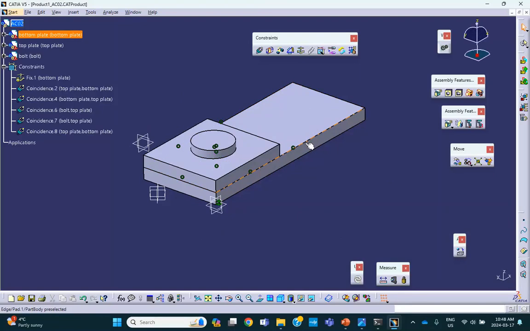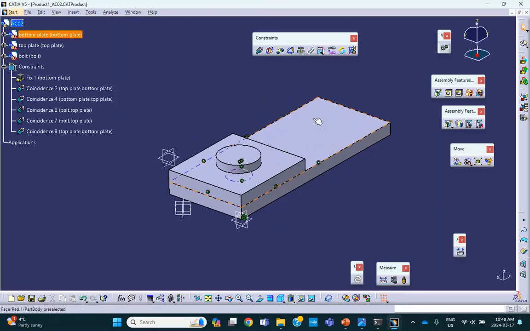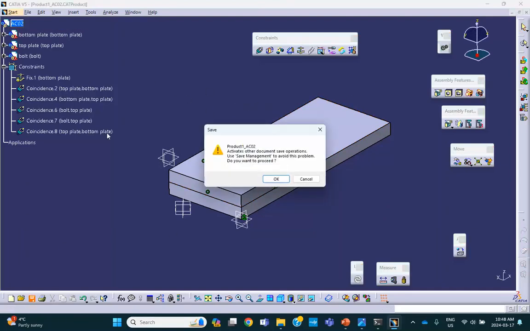Okay. I hope that's clear. I can move this, but because I anchored it in that initial position, it goes back to where it was. That's it, folks. So this is the first activity AC02.